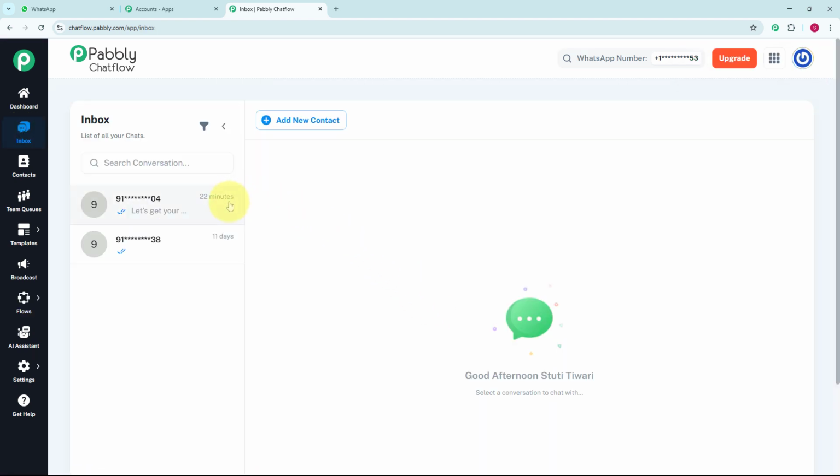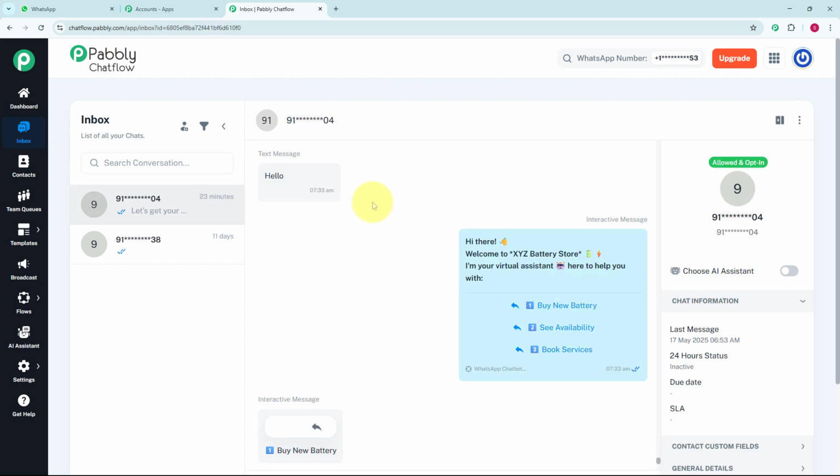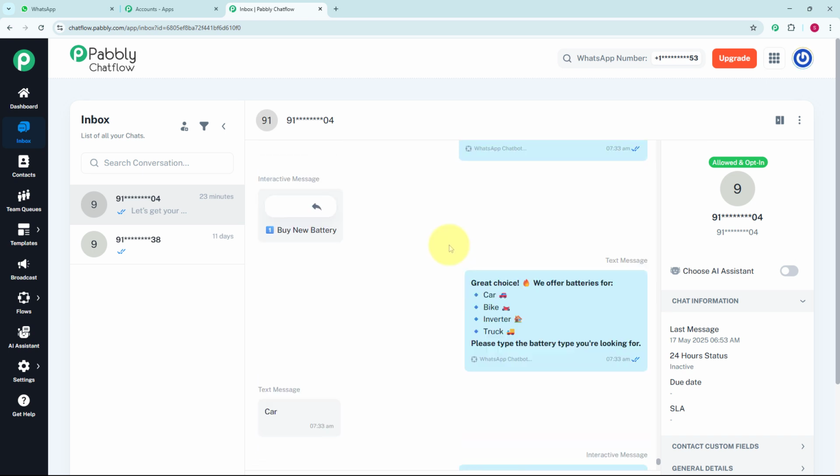After clicking on inbox, here you can see I have already connected two numbers to my account. Here you can see I have successfully received the messages from our customer and we have sent them the automated reply successfully. One point to be noticed is that it is following the path which we have created through our flow, that if a customer sends a message, we will send them an automated welcome message. So here you can see the chatbot is working properly. You can also create a chatbot like this for your battery store business by using Pabbly Chatflow.